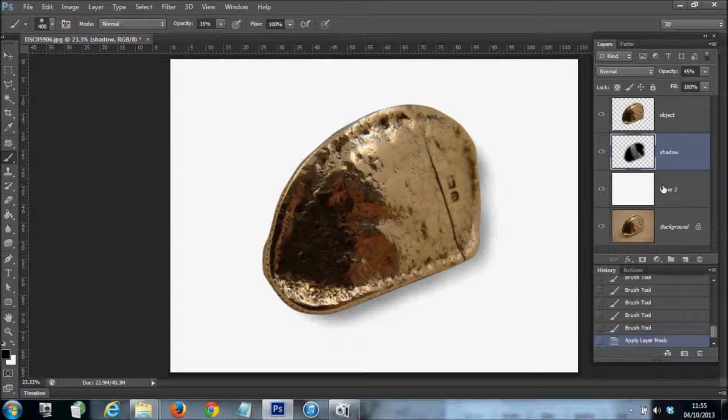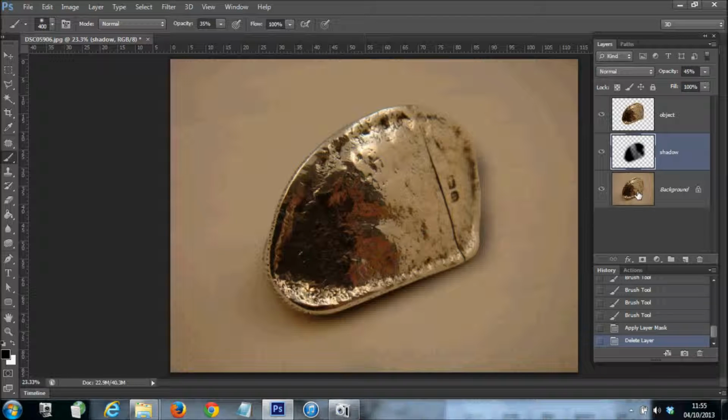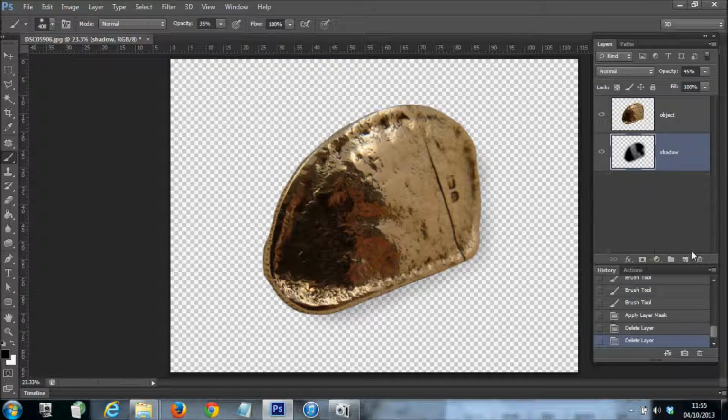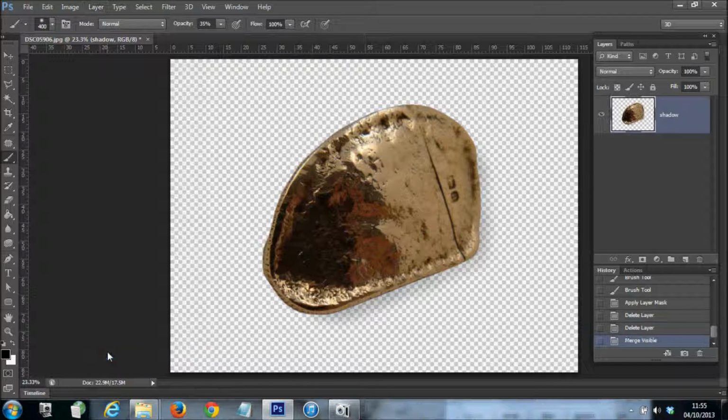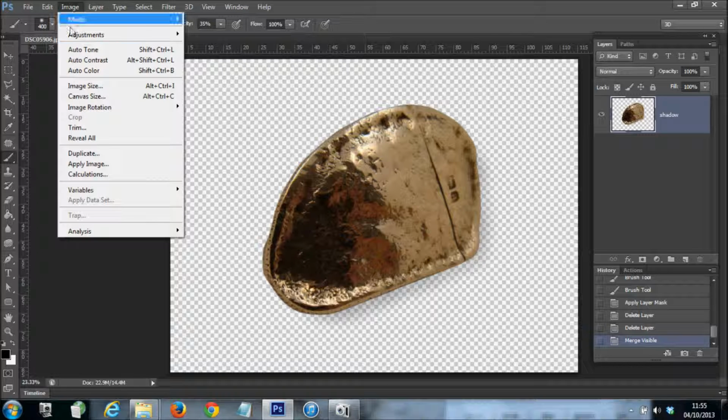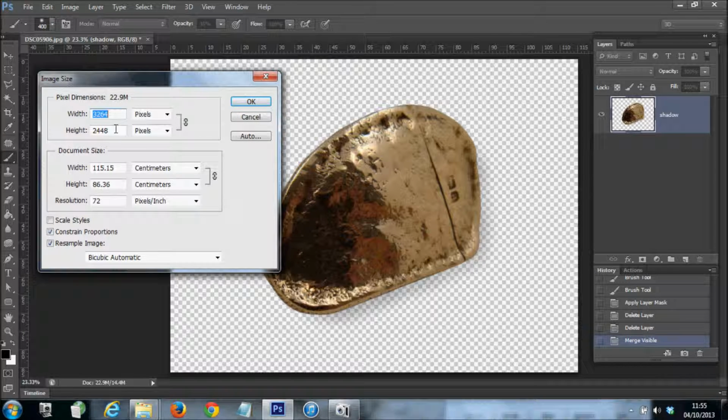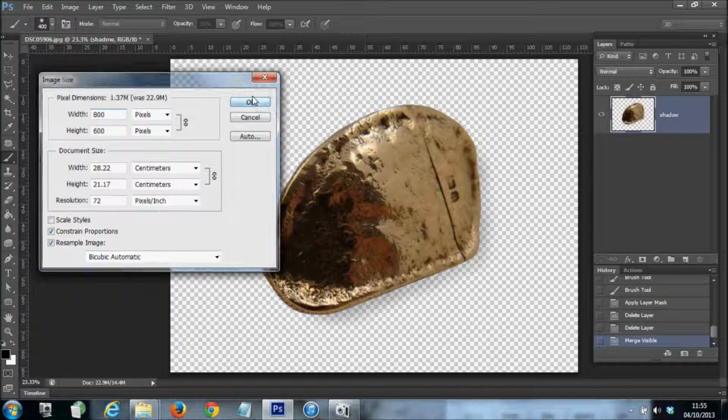So we want it to be transparent, so I'll remove this white background, I'll move the original, and the checkers show you where the transparency is. So now I'll go to layer, merge visible. That's just about done, but this is a very large image and obviously you need it smaller on the internet for loading time. So I'm going to go to image size and make the width about 800 pixels.